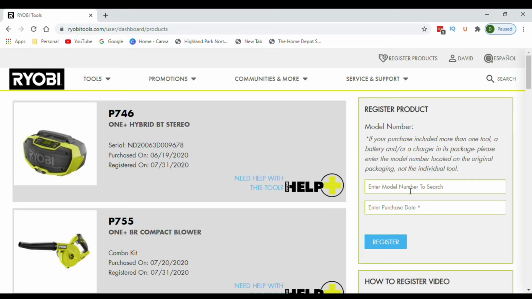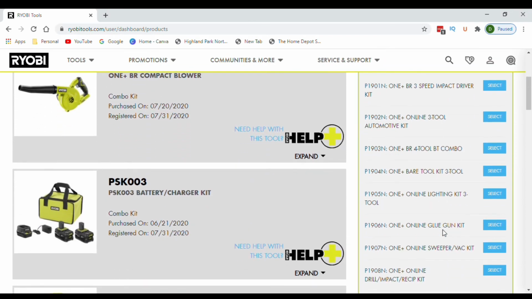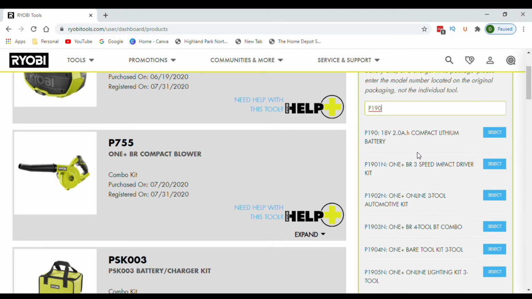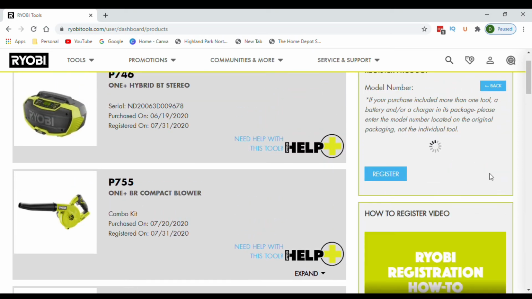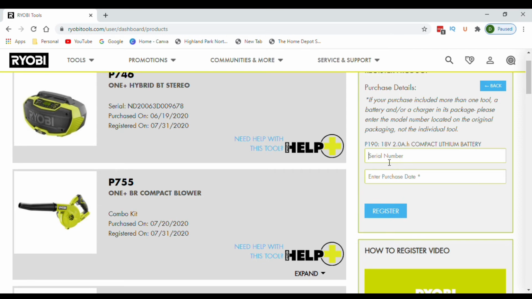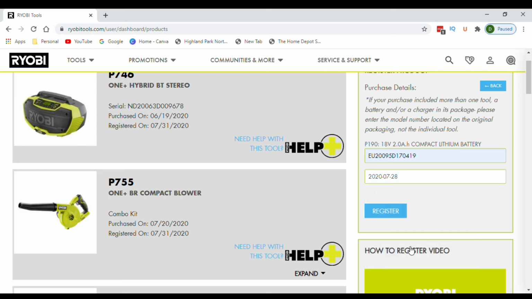And this is where you will enter the model number of the tool and/or battery that you are trying to register. I'm just going to use this as an example. A P190 battery gives you multiple choices here depending on if it's just the single battery you're registering or if you got it in a combo kit, you would select one of these. And then on the actual tool or battery, there is a serial number, so you would check and type in your serial number and then enter a purchase date and then click the register button and you're done.